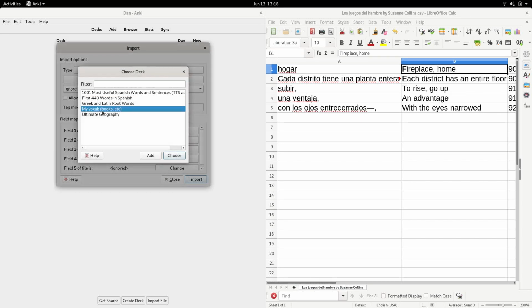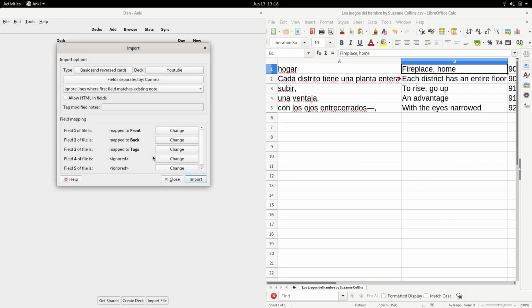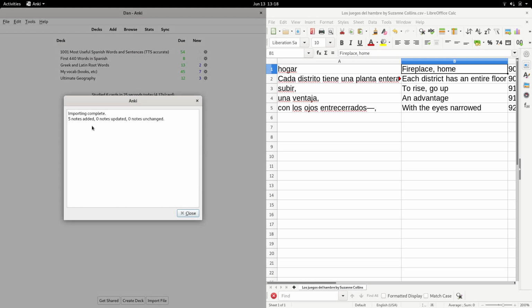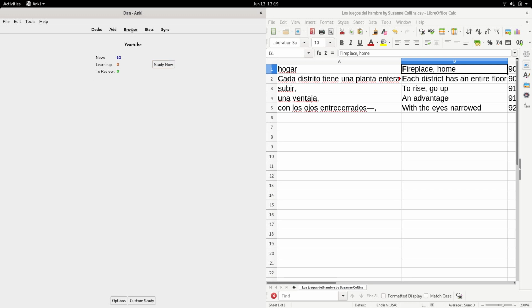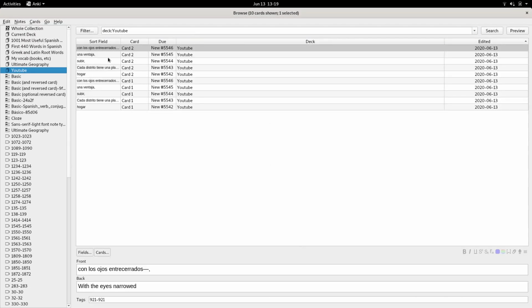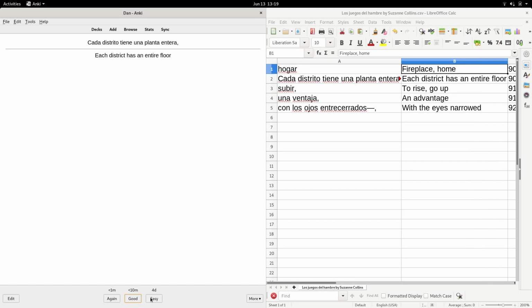I can use an existing one, but in this case, I'll just create a new one. All right, import. 5 notes added, which is good. We have 5. And now we have our new deck. And if we want, we can see those cards, we can edit them, and we can start studying. So you'll see Hogar. Yep, so we have all of our cards showing up now, which is nice.